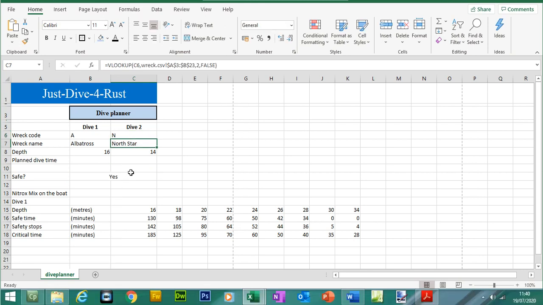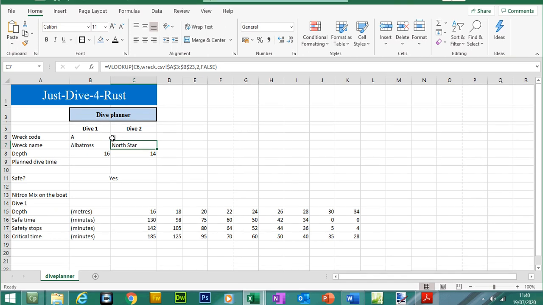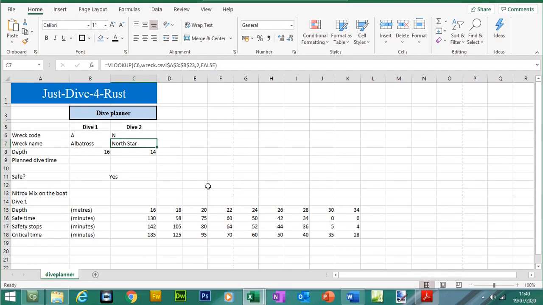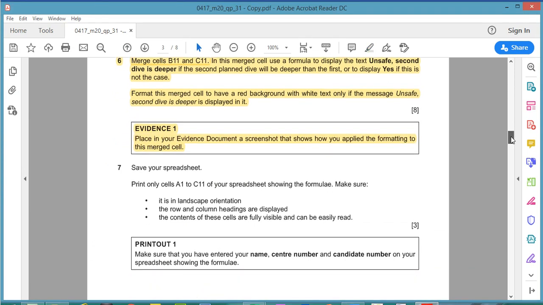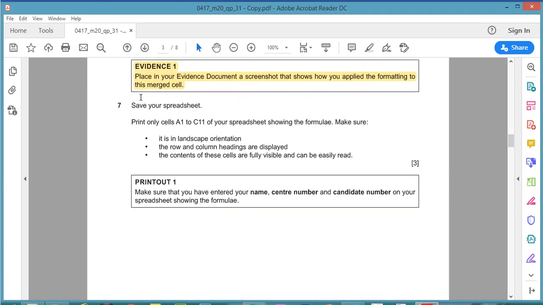So obviously this is safe because this value here is not greater than this value here. Okay, so it's good to type in test values to check that what you're doing is correct. Save again. And now we're going to be printing.